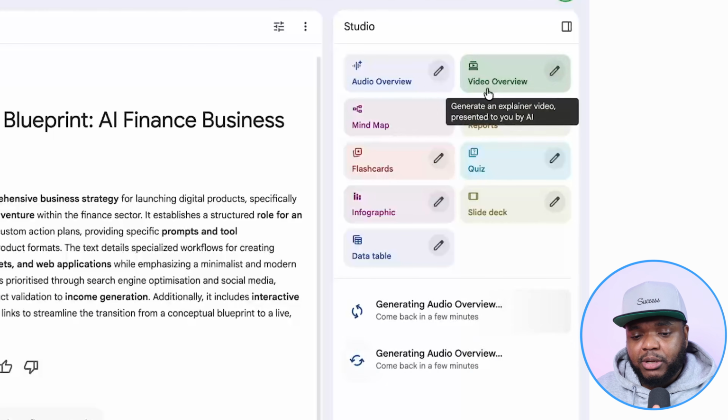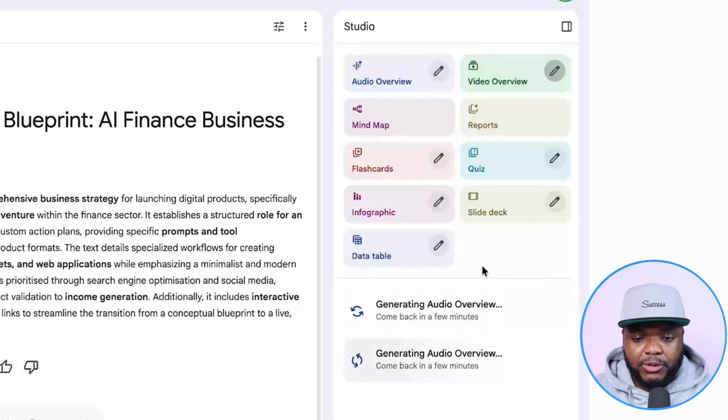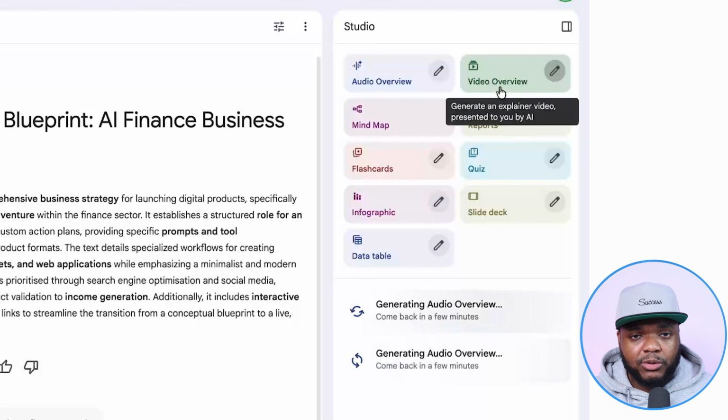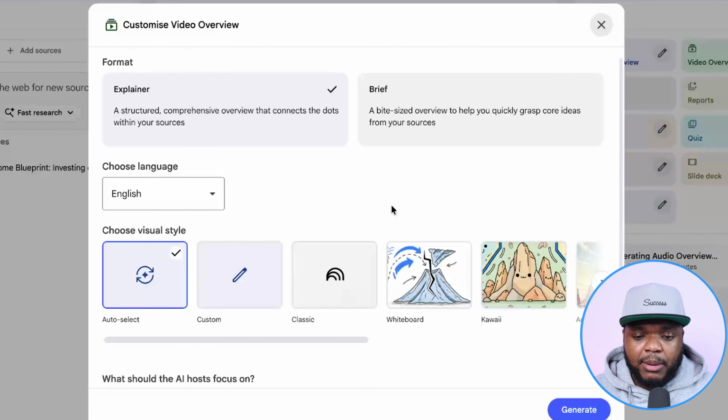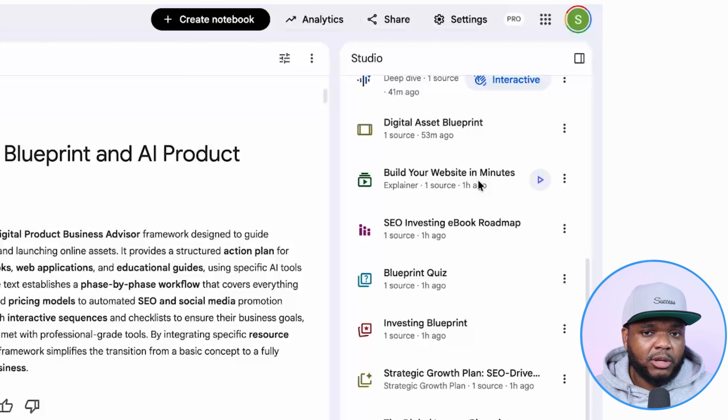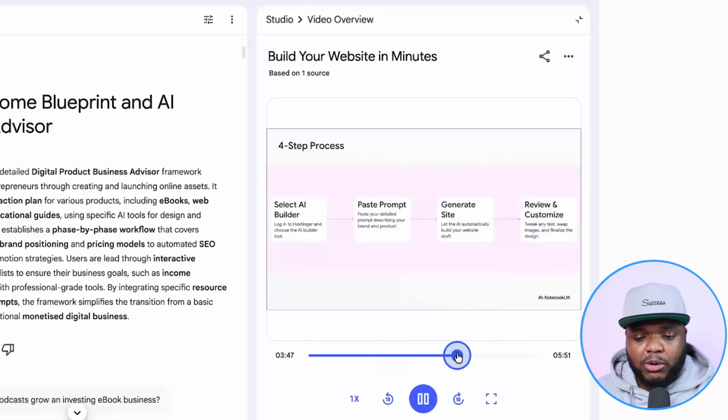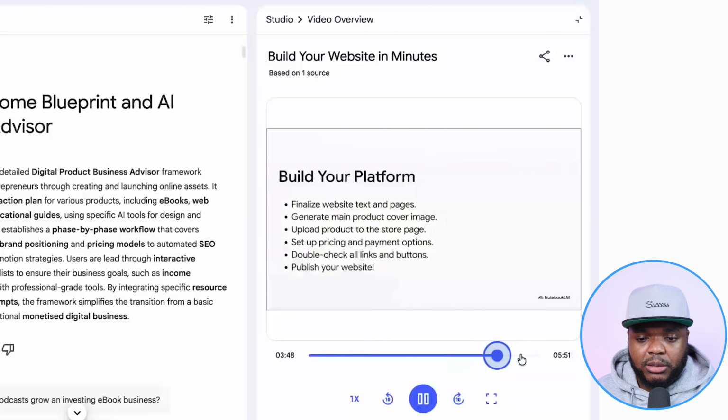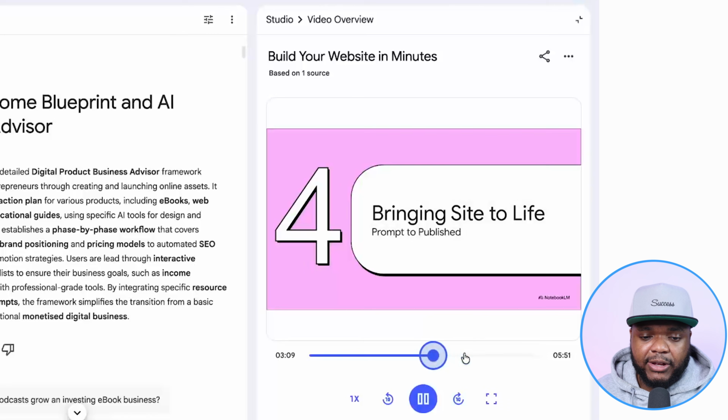There's also another feature in the studio mode called video overviews. This one I found to be really useful because you can make a mini course on any topic. So if you're struggling with a certain part of your business, or you want information on anything out there, you can use video overviews to make a custom video that's going to break everything down for you.